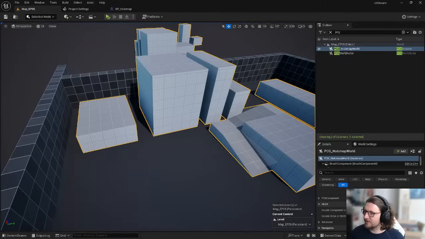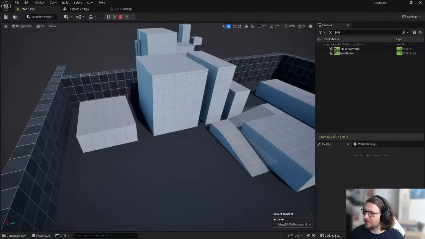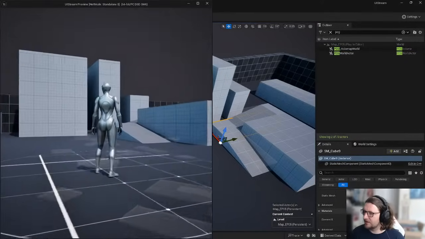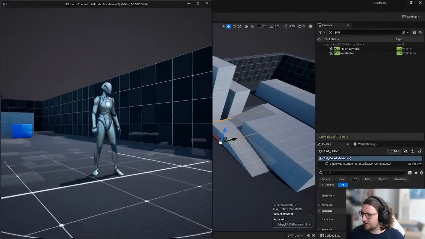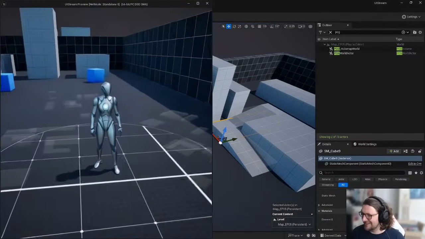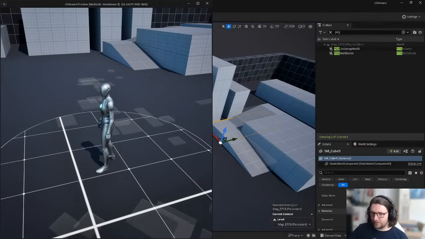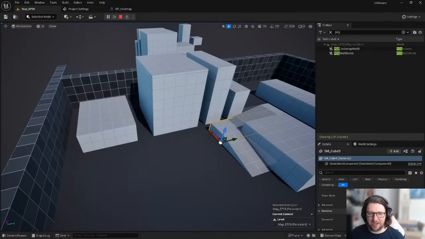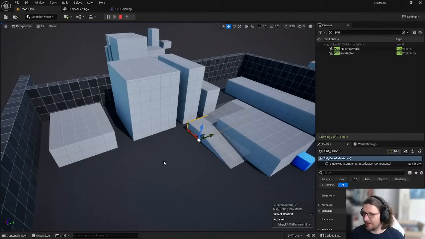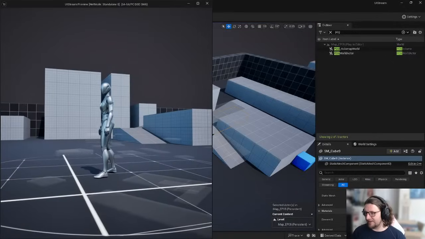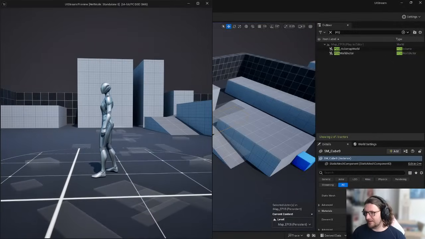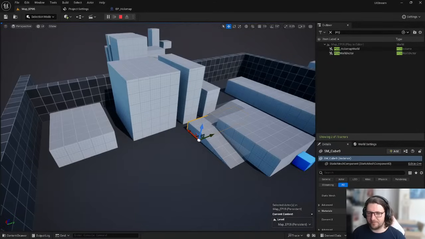That means that might not be good. Yeah, we might. It's not the bounding box of every individual element. It's the bounding box of like the whole HISM. So you're getting like this not great representation.